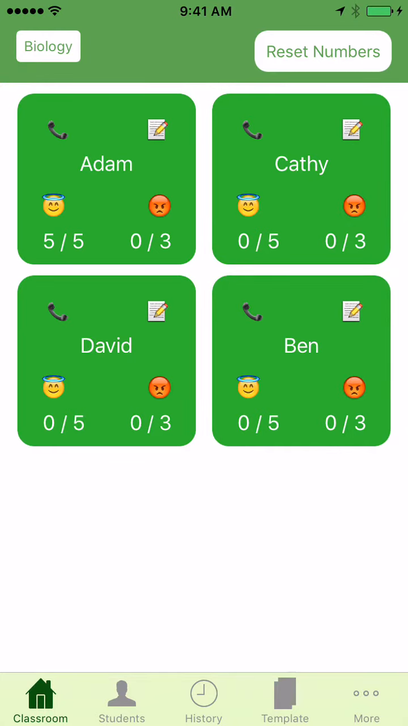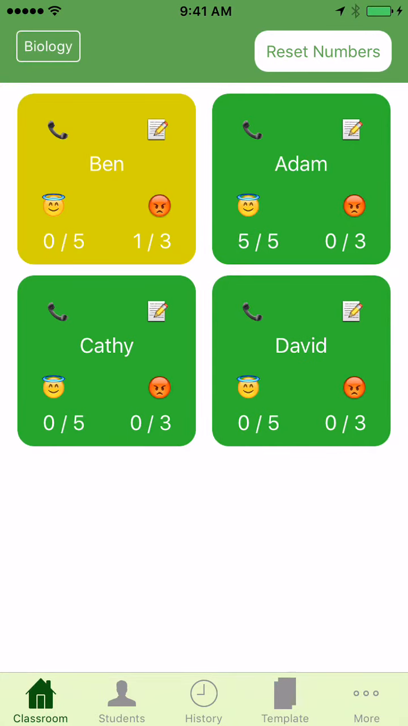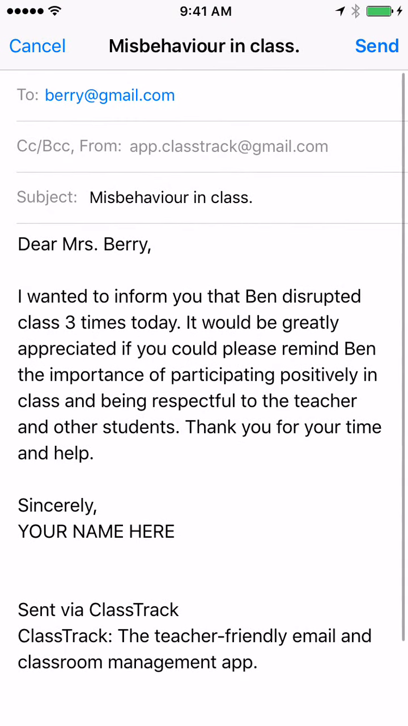If it was the case that there was a student misbehaving, let's look at Ben. We can tap the angry emoji once. Ben then jumps to the top, and if we press it again, it becomes orange and says 2 out of 3. If we press it a third time, it becomes red, and it populates an email template for misbehavior in class. And again, it has Ben's guardian, Mrs. Berry, and her email address, and has Ben included in the email along with the amount of times he disrupted class.